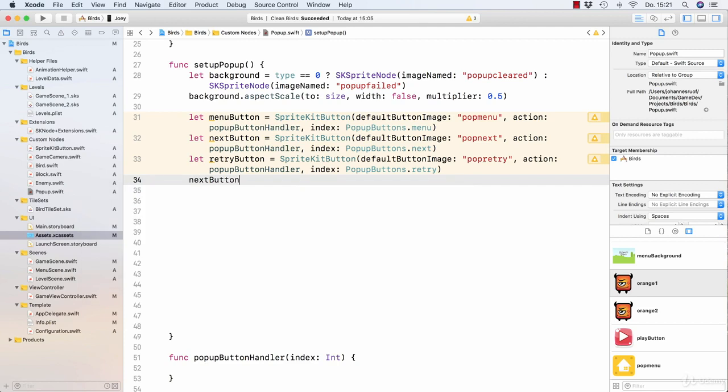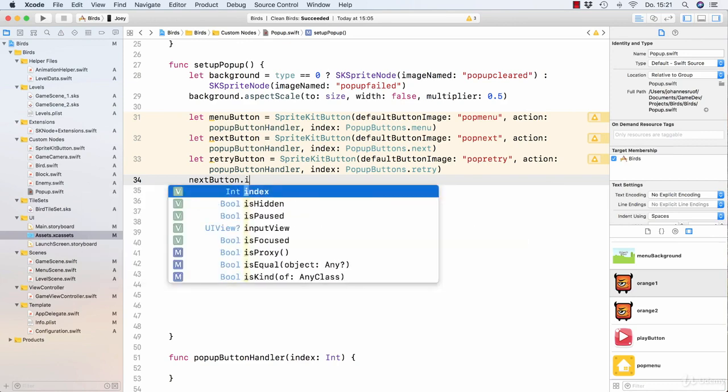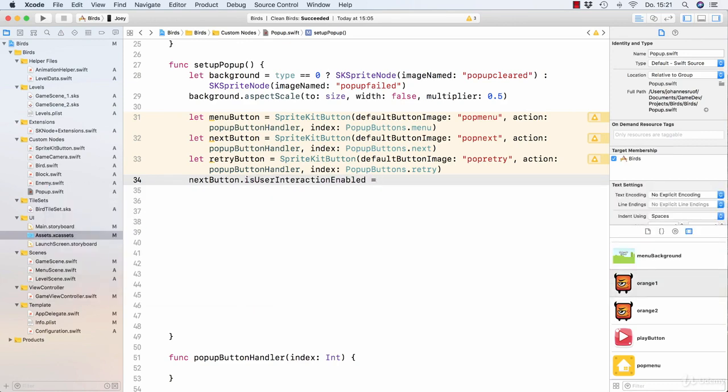Before we continue, I want to set something for my next button by writing next button dot is user interaction enabled, which I will only set to true if the user has actually managed to complete the level, obviously, so that we are not able to continue to the next level if we failed the current one, which makes sense. I will use a ternary operator with checking if the type is 0. If this is true, we in fact completed the level, and I can set the user interaction to true. Else, we will set this to false so that we can't use this button in this case.